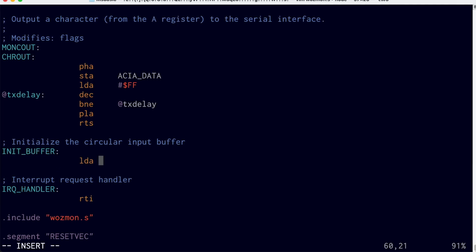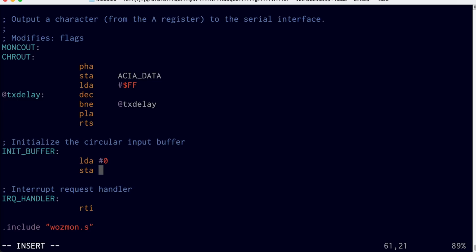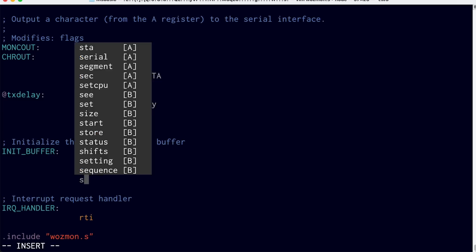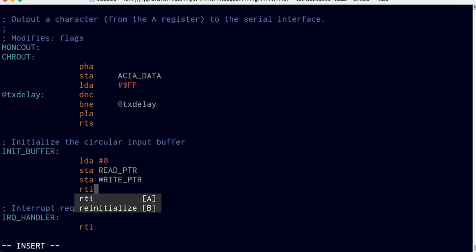So we'll put a 0 in the A register and store that to both the read pointer and to the write pointer, and then return from the subroutine. And actually, since this is a circular buffer, it doesn't really matter where we start. There's nothing special about starting both of these pointers at 0.